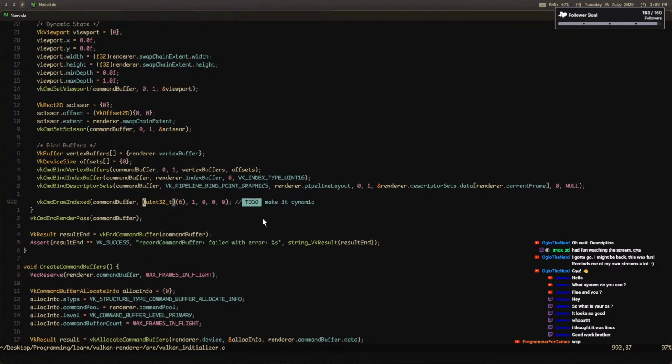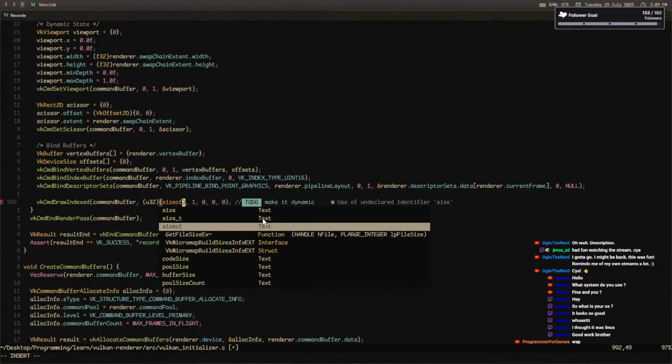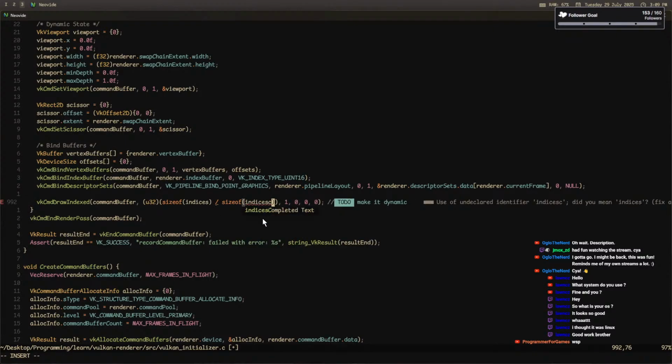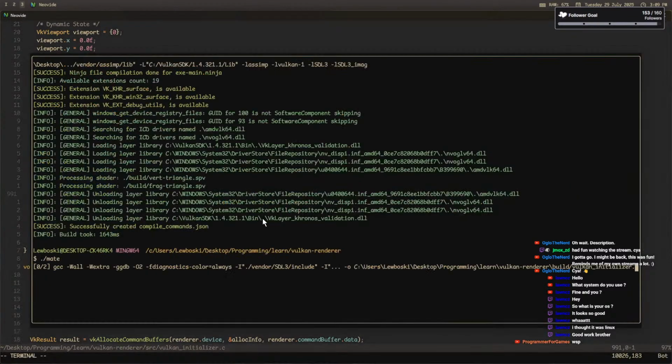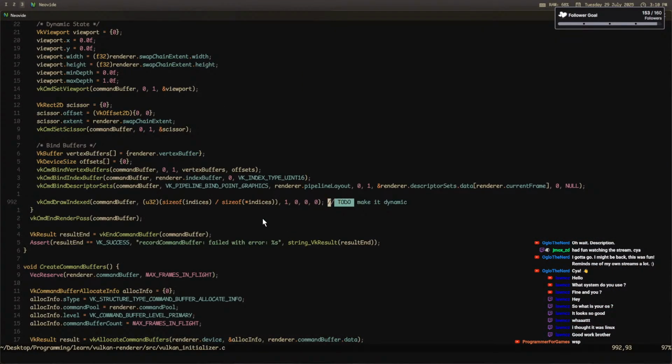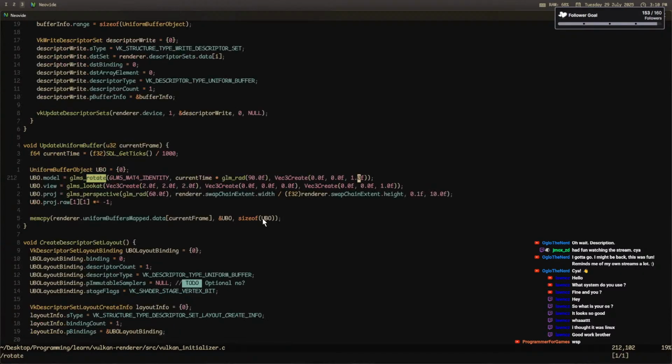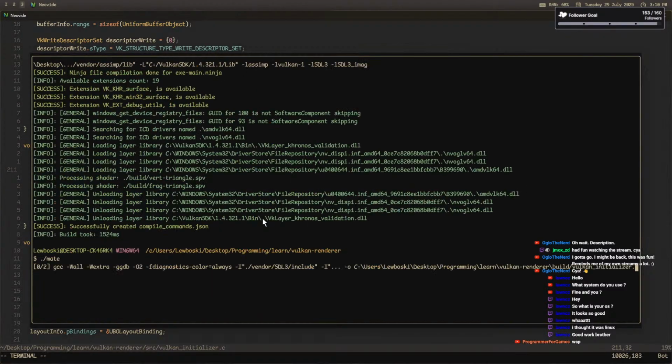Also, let's test. So this U32 size of indices divided by size of indices pointer. Let's see. Okay, that works too. And I wanted to also, what was it? Rotate around this too. Yeah, kind of like that.